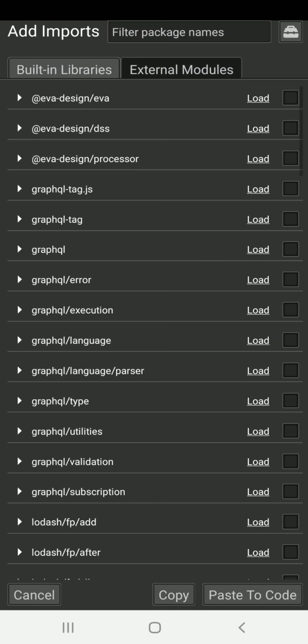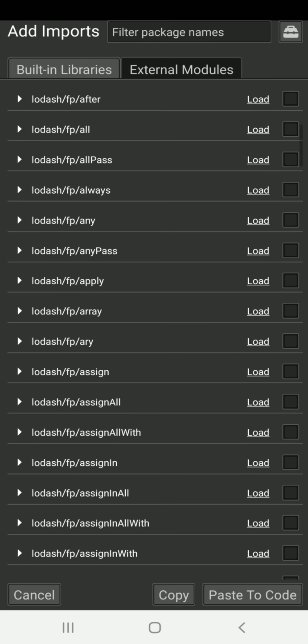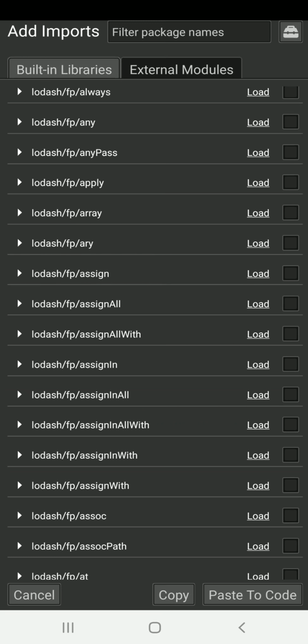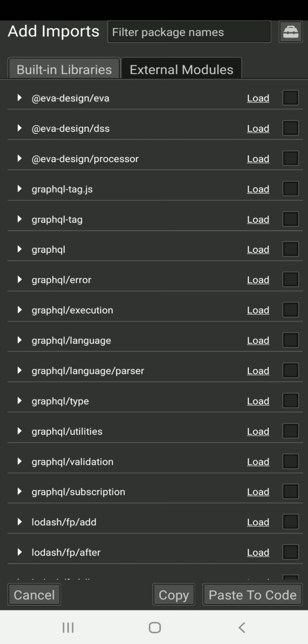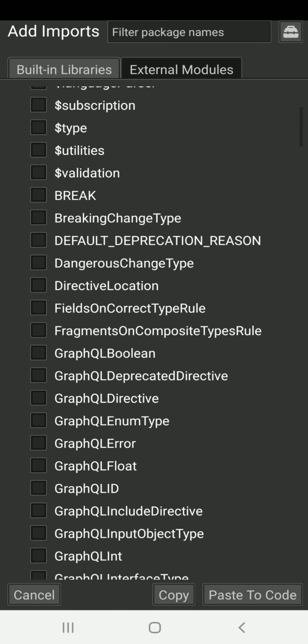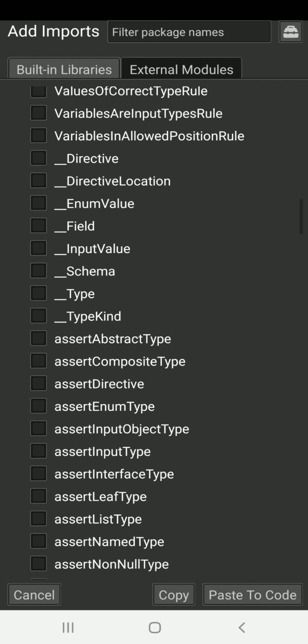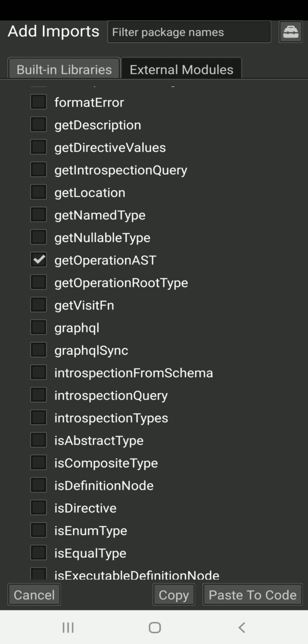For external modules, before expanding it, application has to load the module file to read all export names. For example, let's expand GraphQL package. Once it's loaded, you can see the list of all export names, and we can choose whatever we want to import.